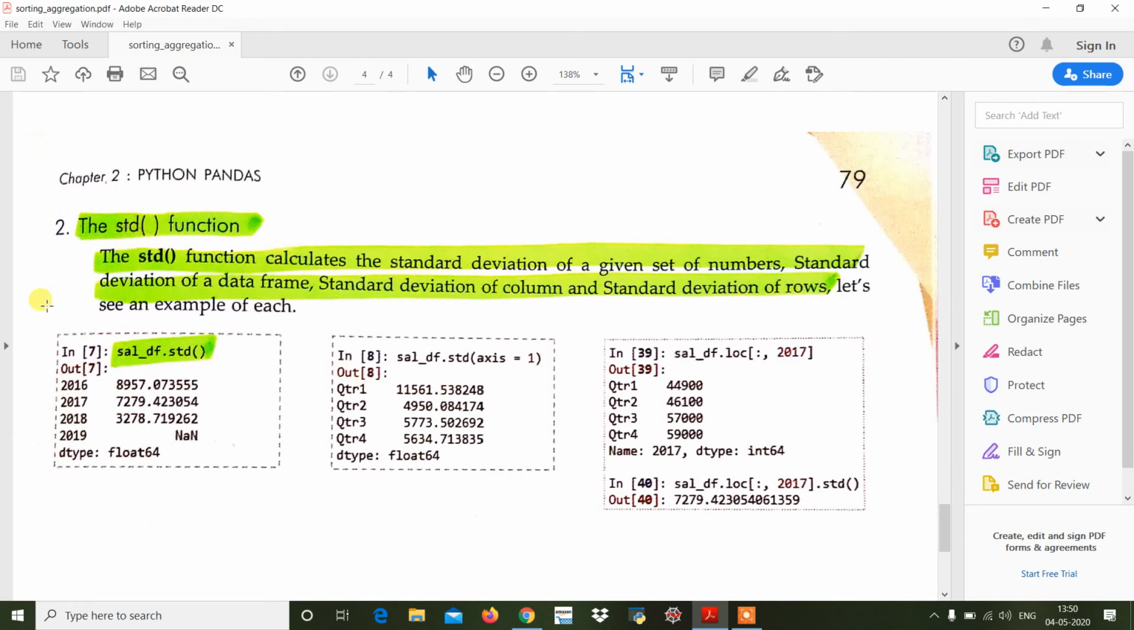Next we have the std function. The std function calculates the standard deviation of a given set of numbers: standard deviation of a data frame, standard deviation of columns and standard deviation of rows. So let us see the examples.